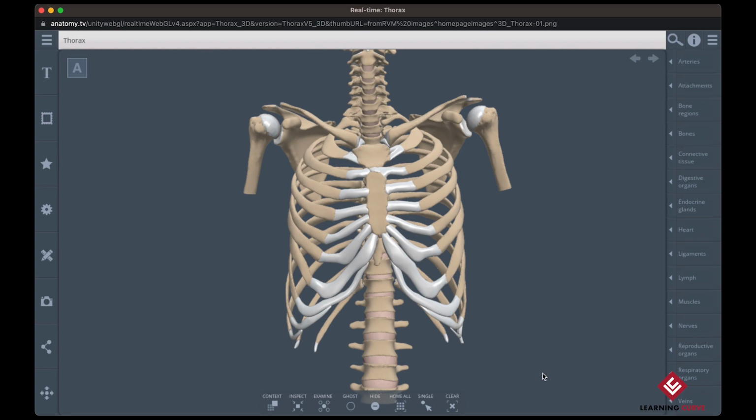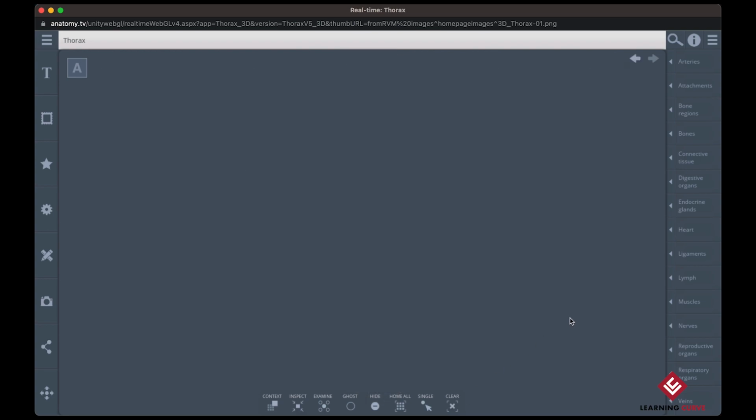I'm going to start off with showing you how you can build your own 3D model and interact with it, virtually dissect it. And then after that, we will move to what else is in the menu on the left. So let's start with clearing our field.